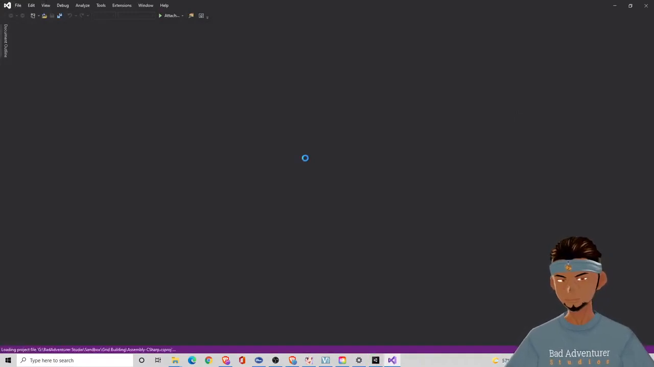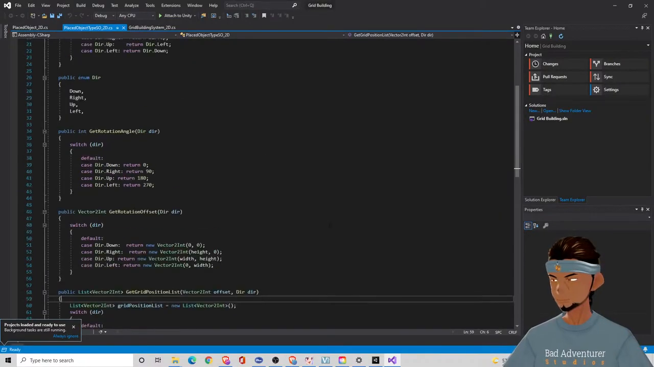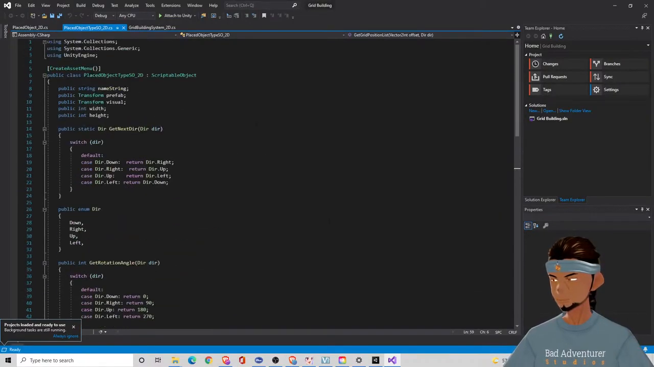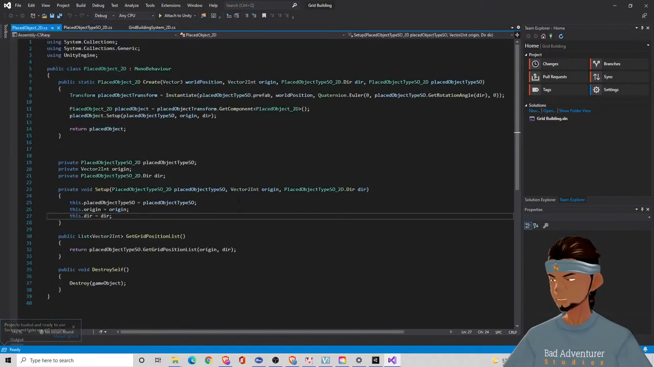Now we're going to need to receive this data. So on the grid building system over here, we are instantiating our build transform. And instead of doing it in here, let's make a function on the placed object that is responsible to create it, and we pass in all of the data that we need.